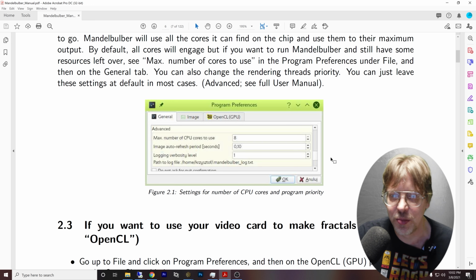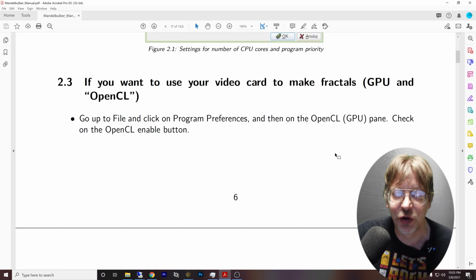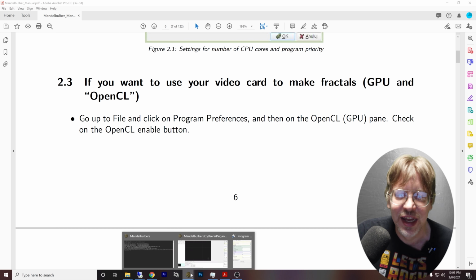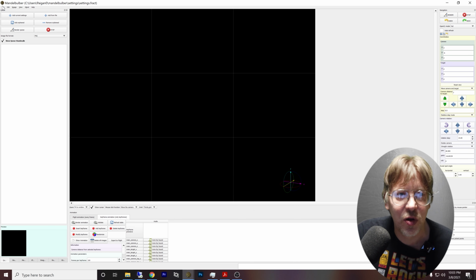Now, if you want to use your video card to make fractals, using your GPU, the graphics processor of your video card, in a method called OpenCL, which I highly recommend, it's exponentially faster than CPU. You want to go up to File, click on Program Preferences, and then we're going to enable OpenCL.